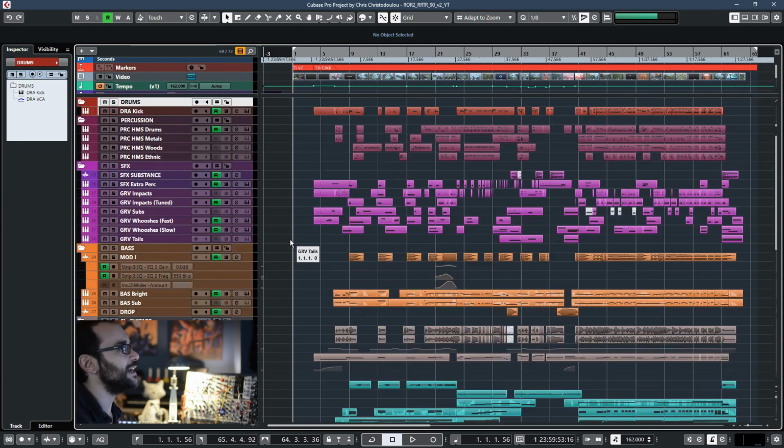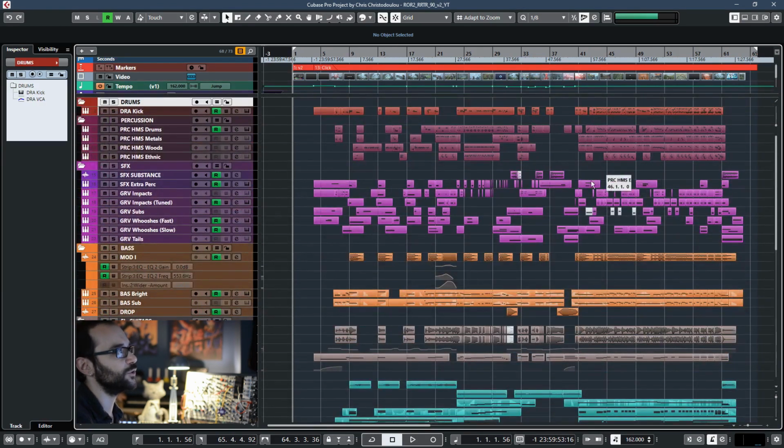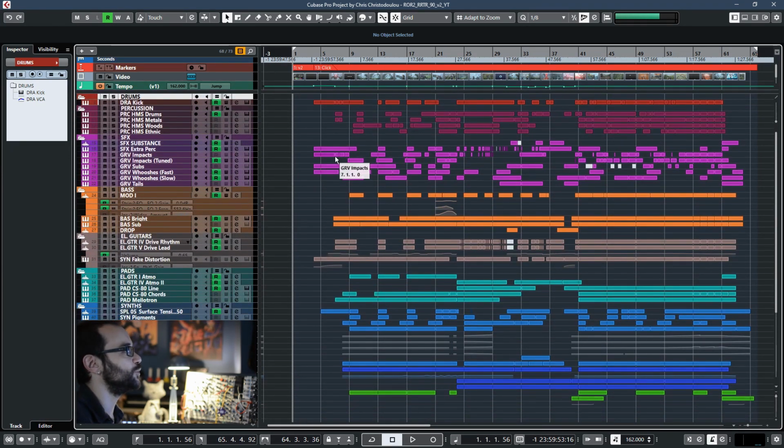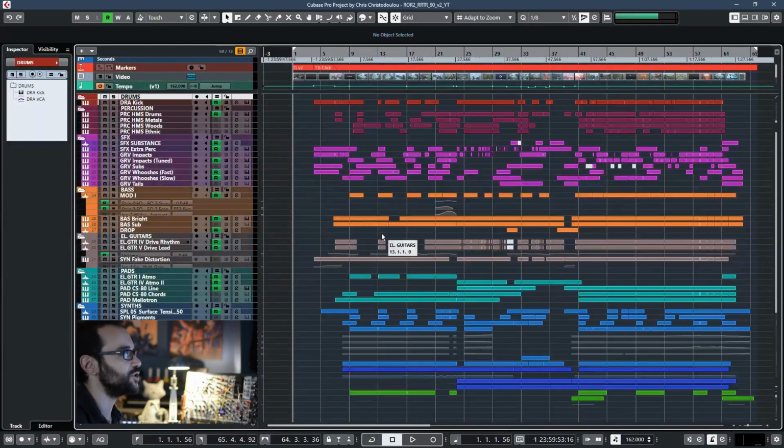Usually when I'm working, I'm looking at my session on this zoom level, in which you can also see data in the events here. Cubase allows you to split your overview into two parts, and as you can see, I have a bunch of utility tracks here, which will stick around even if I scroll the rest of my session up or down, so I can always look at them.